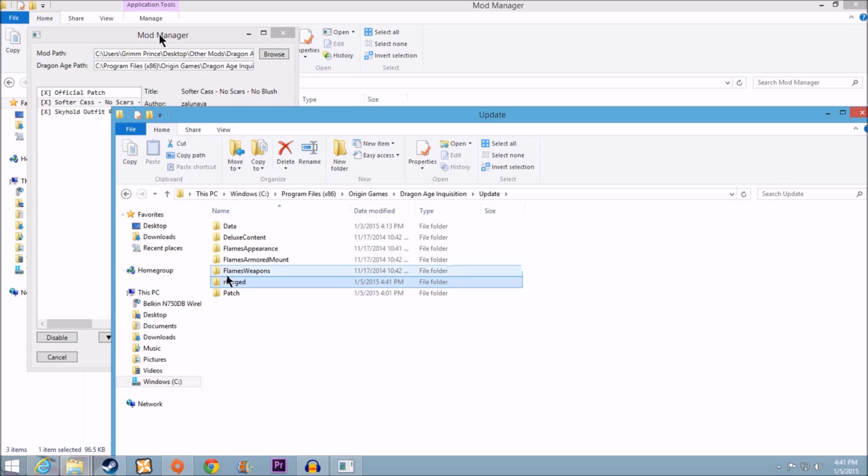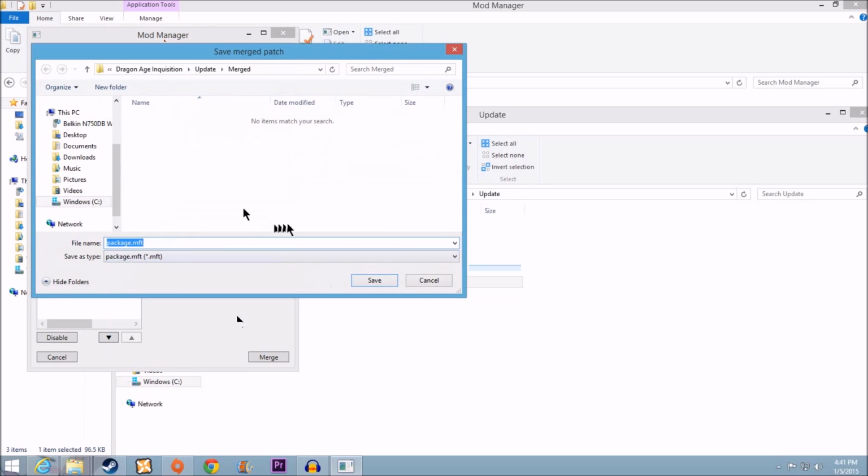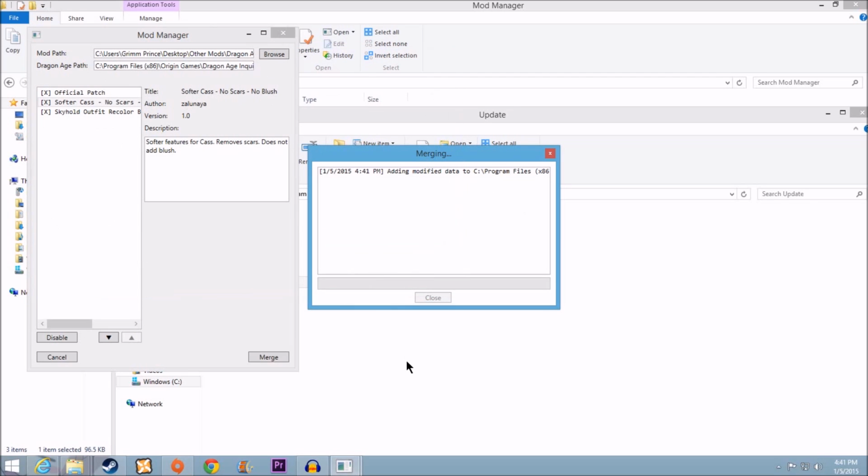Okay, and what you're going to do is choose the mods you want to merge. You're going to click merge. And then you're going to choose the merged folder that we just created. Once you do that, it'll start merging the files. Okay, and as soon as you're done, you'll see it say task successfully completed.